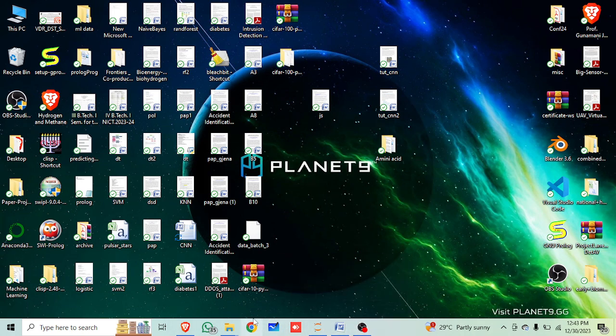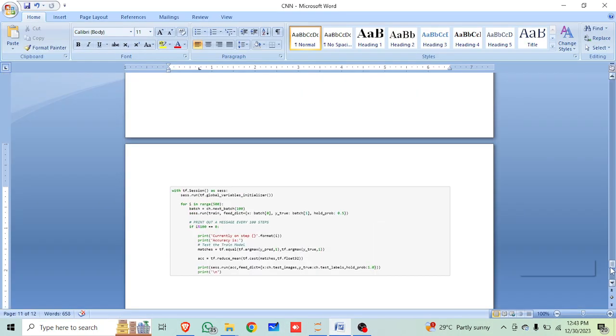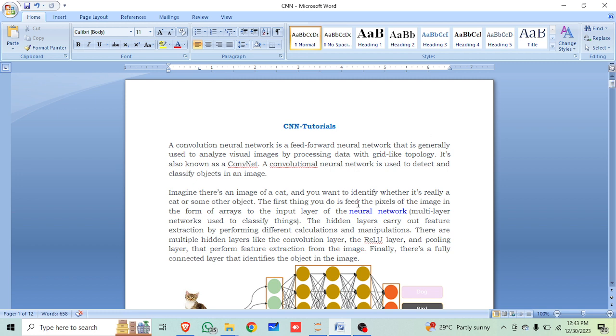Now, before starting, let us have some brief discussion about what Anaconda 3 is and how we will go about this Deep Learning. Especially we will be using the convolutional neural network, and as you know, the convolutional neural network is a feed forward neural network that is generally used to analyze visual images by processing data with grid-like topology. It is also known as ConvNet or convolution net, and a convolutional neural network is used to detect and classify objects in an image.